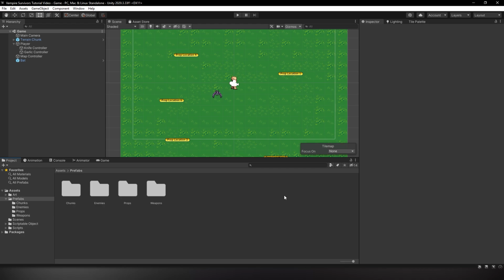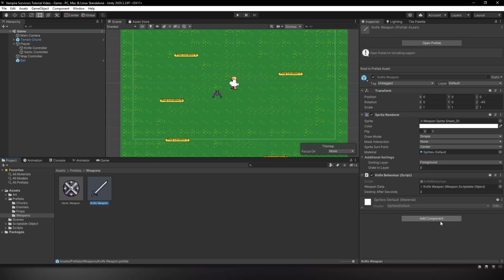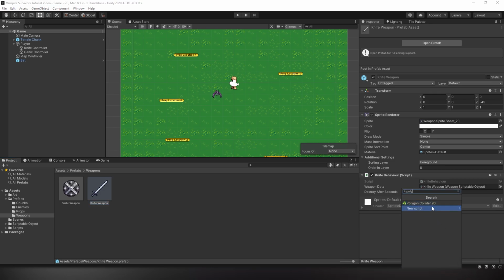So the easiest and simplest way to do this would be just to check if the collider on the weapon is touching the collider on the enemy and apply damage afterwards. So let's add a polygon collider 2D to the knife weapon prefab and drag it into the scene. Now make sure to set it to be a trigger as well.